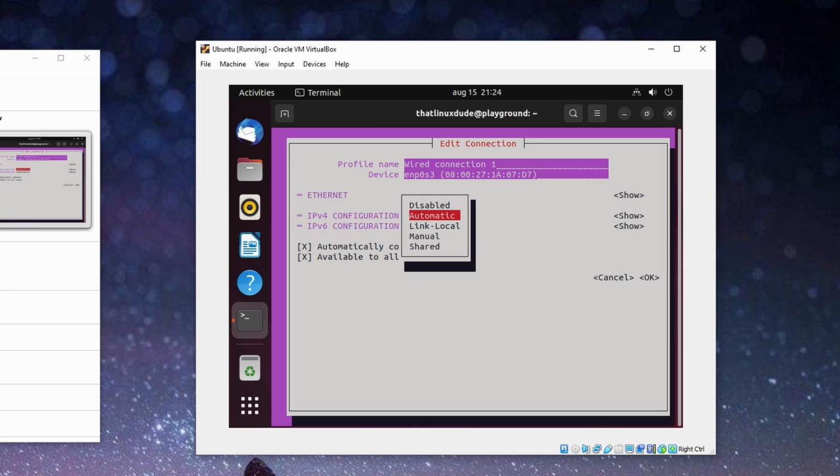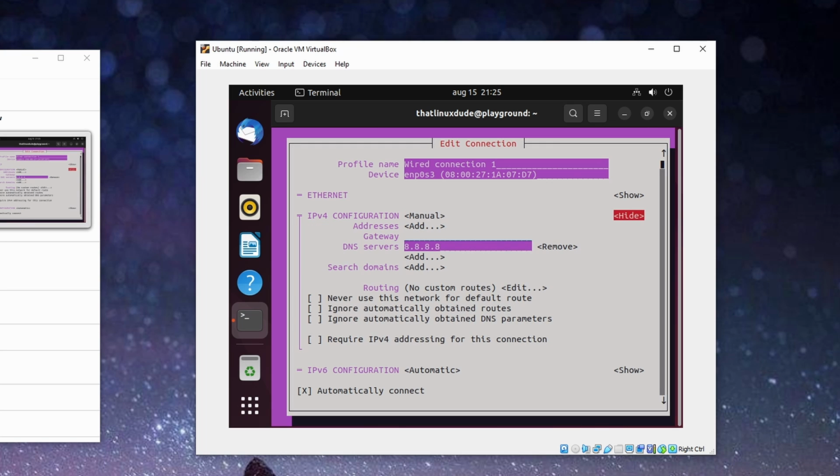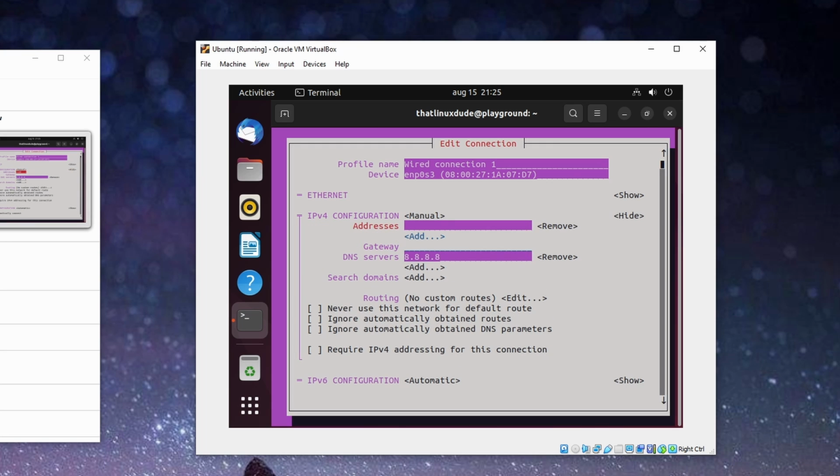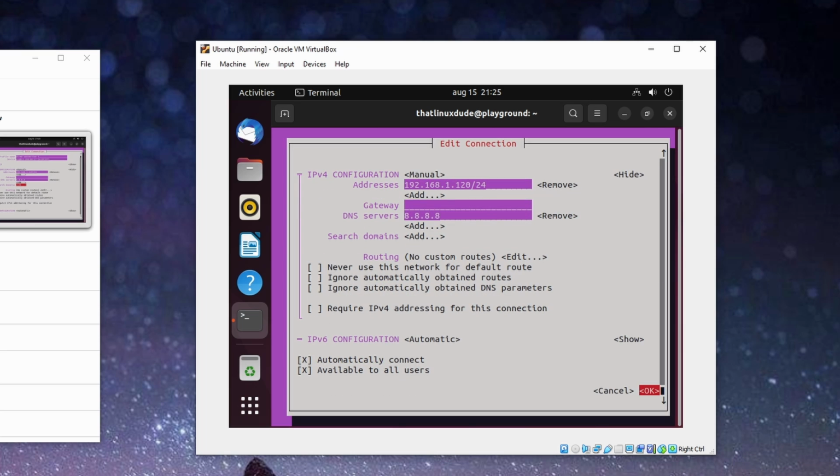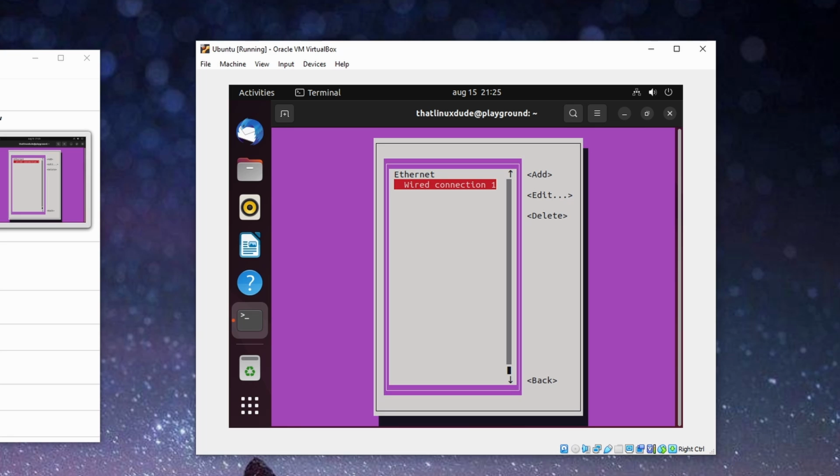We'll change that to manual, and then we do show. Right here we can enter an address, and let's say we do the same address as before. And just behind that we will place a subnet mask, which is 24, like the previous, and we will not need to enter a gateway. Then we go to the bottom, we select OK, and then we go back.